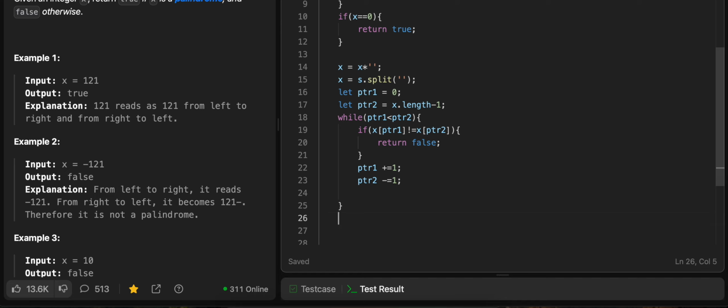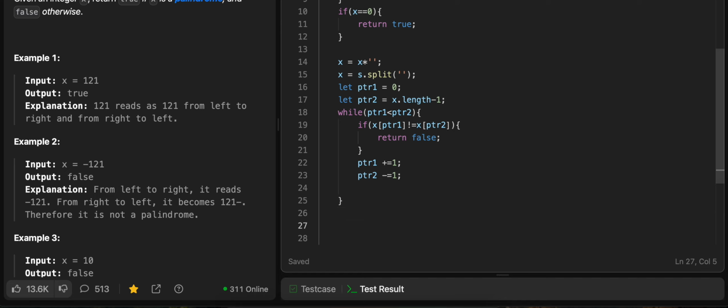At the end, if we do not return false, that means we completed the traversal using these two pointers, and then we'll return true. Let's try to run this.